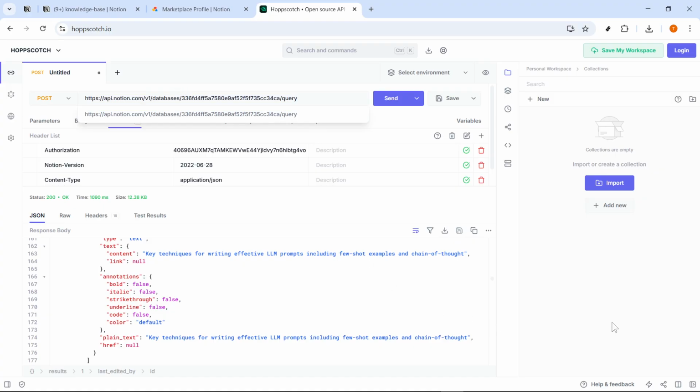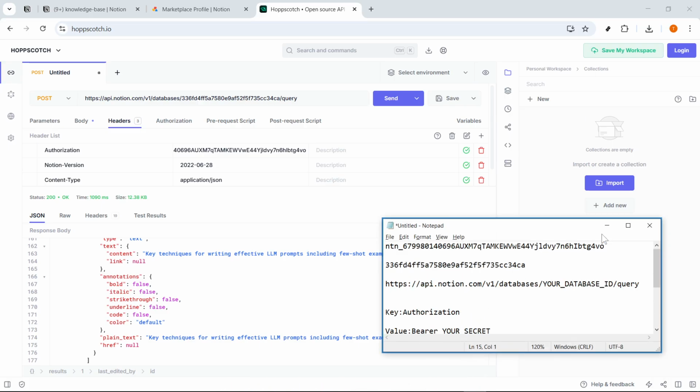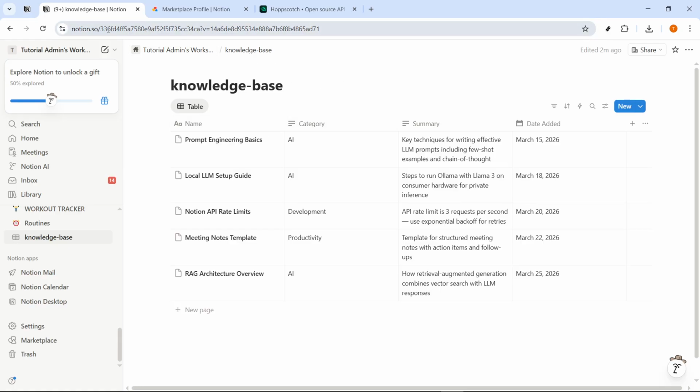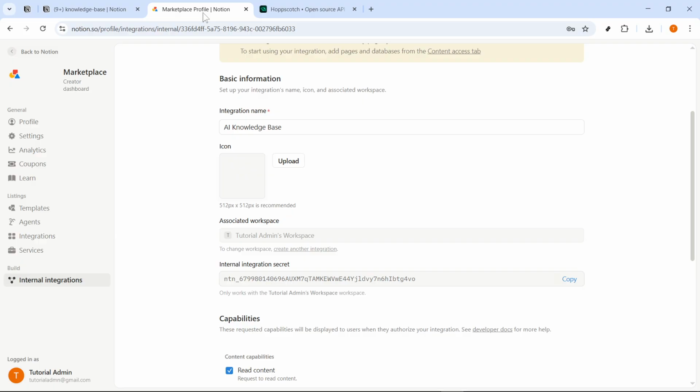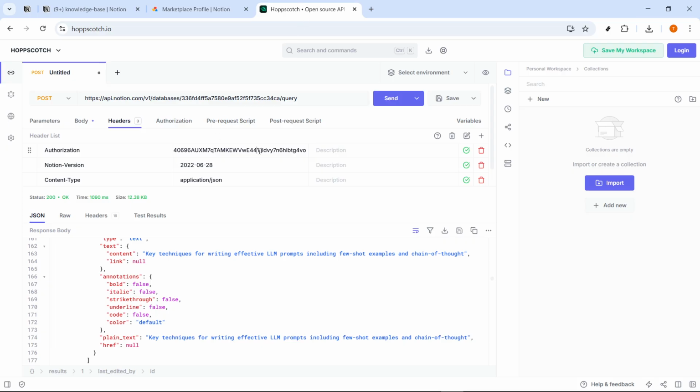A couple of quick tips before you wrap up. If your response comes back empty, double check that the database actually contains pages and that you shared the exact database with the integration. If you get an unauthorized error, the token is usually wrong, incomplete, or missing the Bearer prefix. If you get an object not found error, the database ID is often incorrect, or the integration doesn't have access to that page yet.